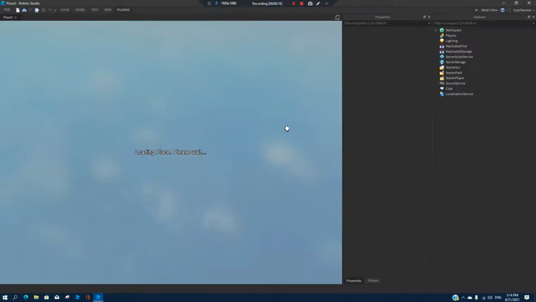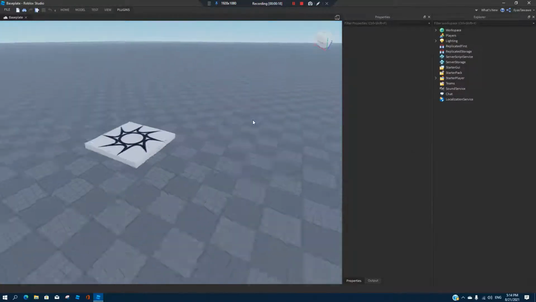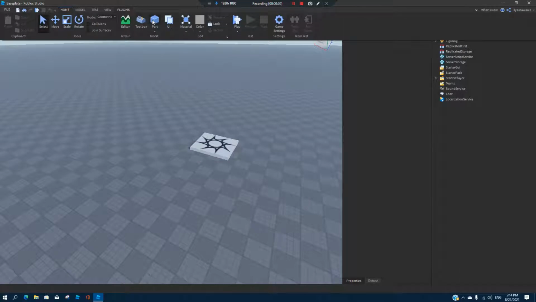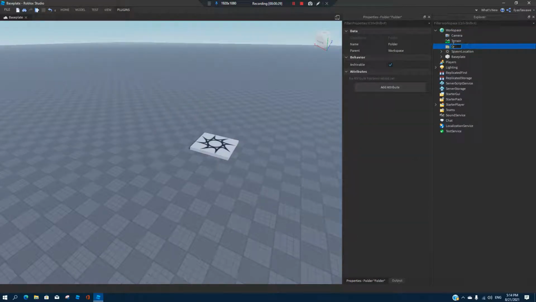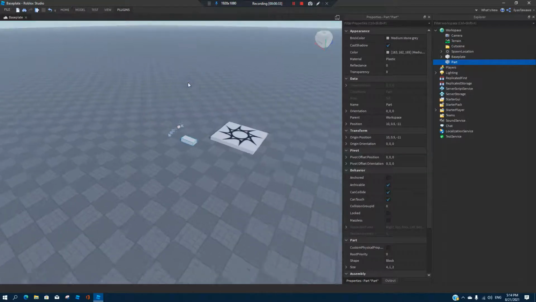Faceplate, and let's start. First of all, any cutscene needs some cameras, right? So we can make a folder for our cutscene. We'll call it cutscene. Just like this. Okay, good. Now let's make some parts.